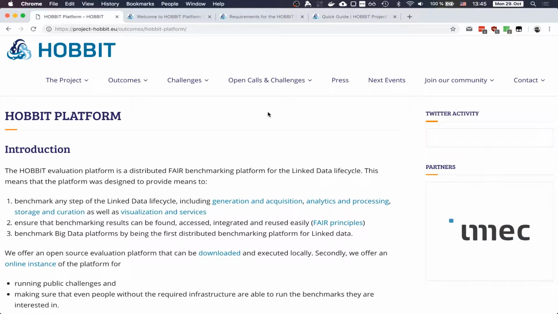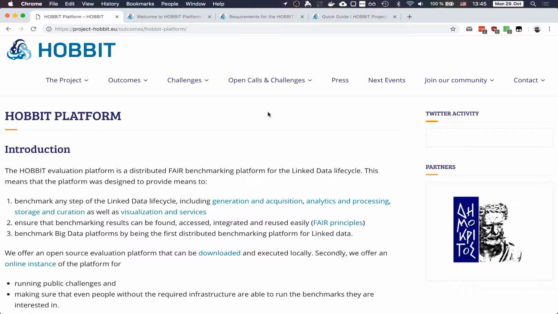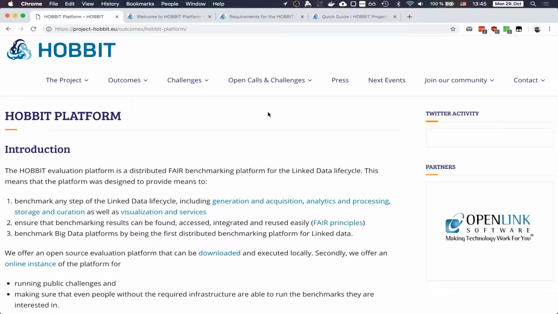The HOBBIT evaluation platform is a distributed FAIR benchmarking platform for the linked data lifecycle. This means the platform was designed to provide means to benchmark any step of the linked data lifecycle, ensure the benchmarking results can be found, accessed, integrated, and reused easily, and benchmark big data platforms by providing the first distributed benchmarking platform for linked data. You can find more information about the project HOBBIT on the project-hobbit.eu website.